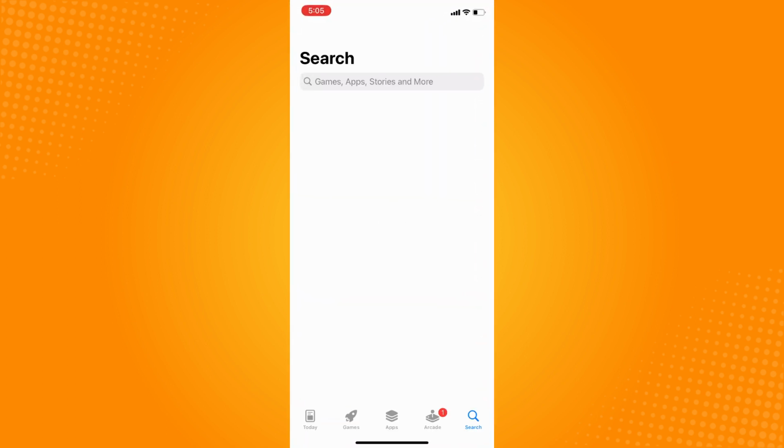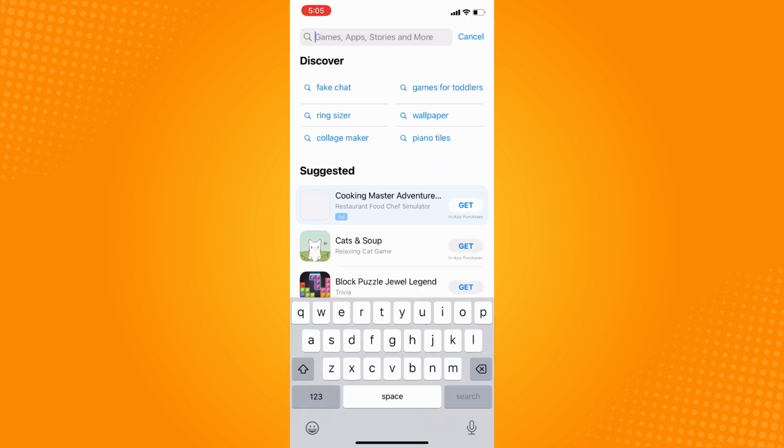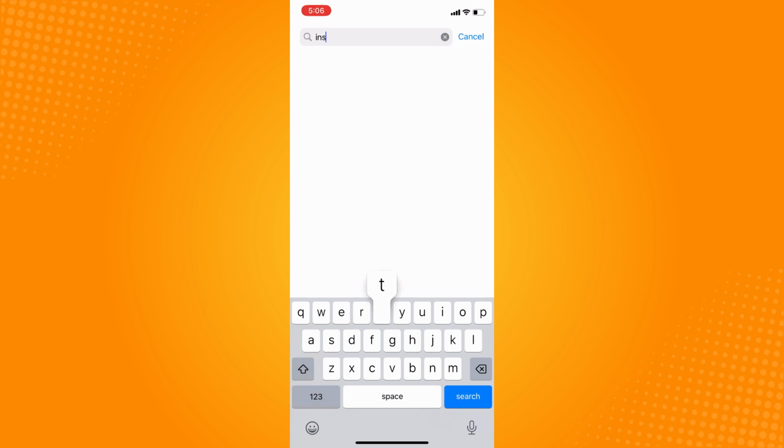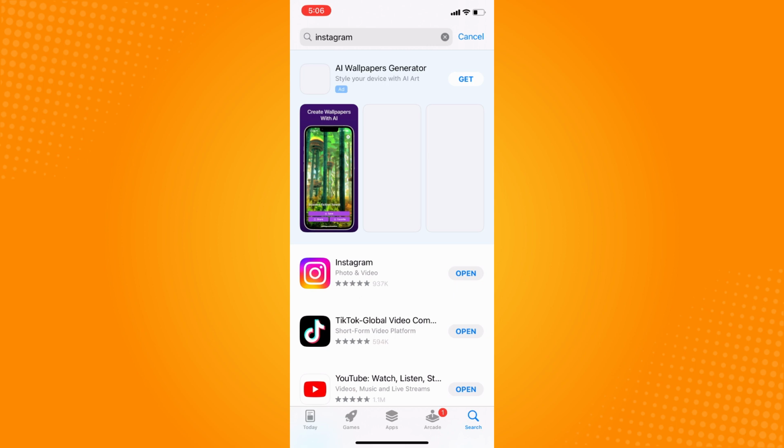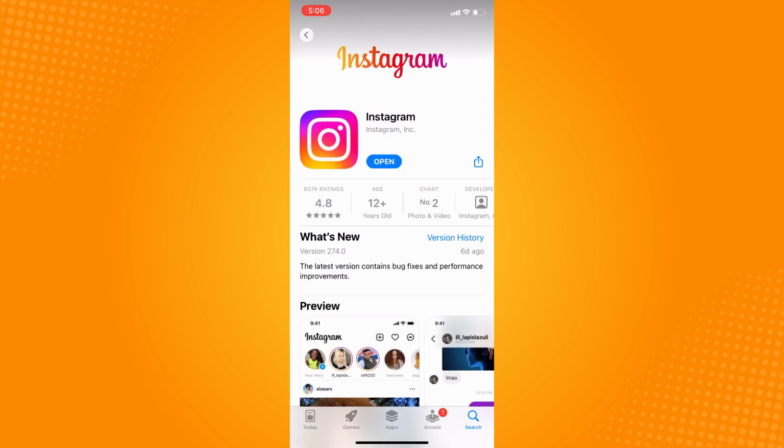To do that, go to your App Store here and type in Instagram. If you see an update button here, click on that and wait for it to be updated. Once it's updated, you can go back to logging in to your Instagram and do the same process if it's still not working. Basically, that is how you fix Instagram login error. Sorry, there was a problem with your request.